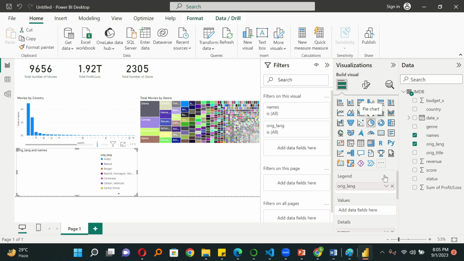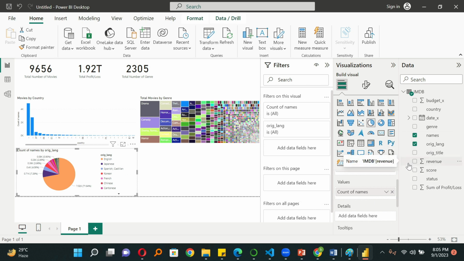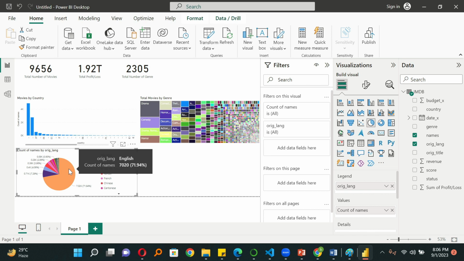So if we click on it, we have to select the values as name here, and we will do the count distinct of the name. So this tells us about the total number of movies by each language. So you can see that English has the most number of movies here.